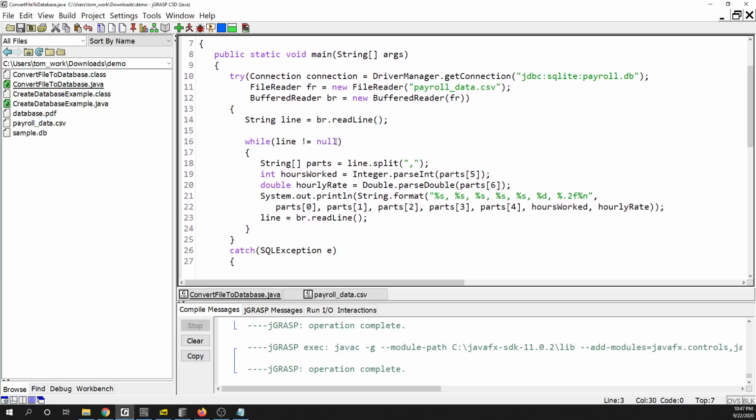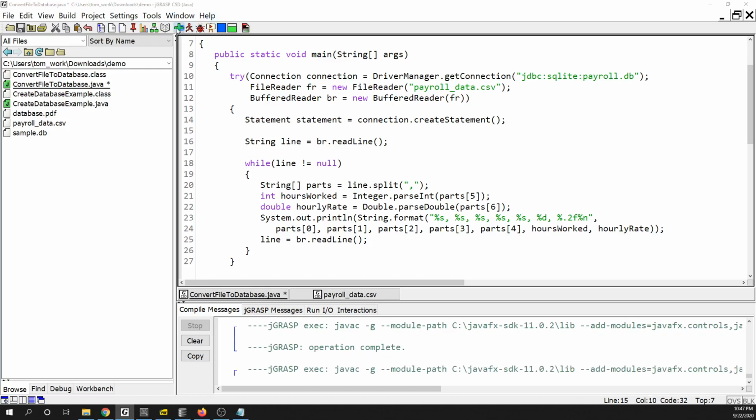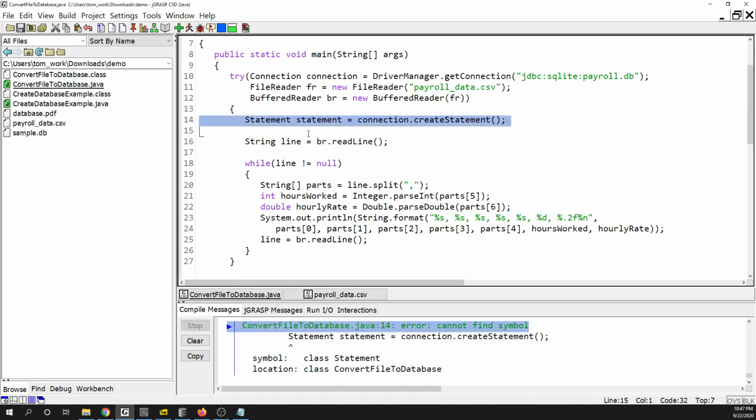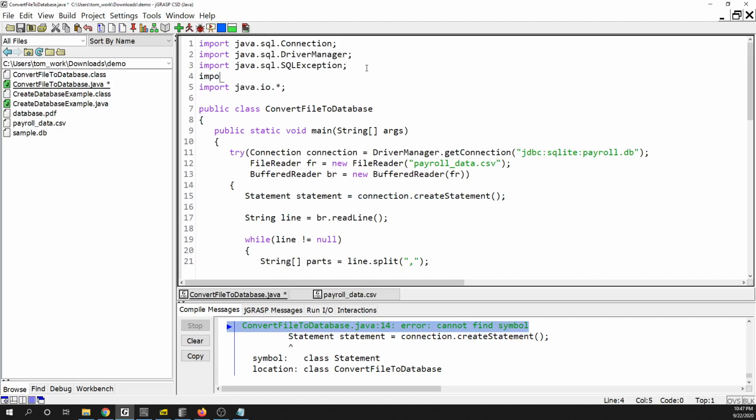All right, so the next thing that we need to do is to create a statement object. And that statement object is what we're going to use to issue the SQL commands to the connection. I'm just going to call it statement, and connection, that's the connection that we established up here, and then it's createStatement like so. We'll use that statement object to issue the commands that we need to do, and we'll have to add the import there.